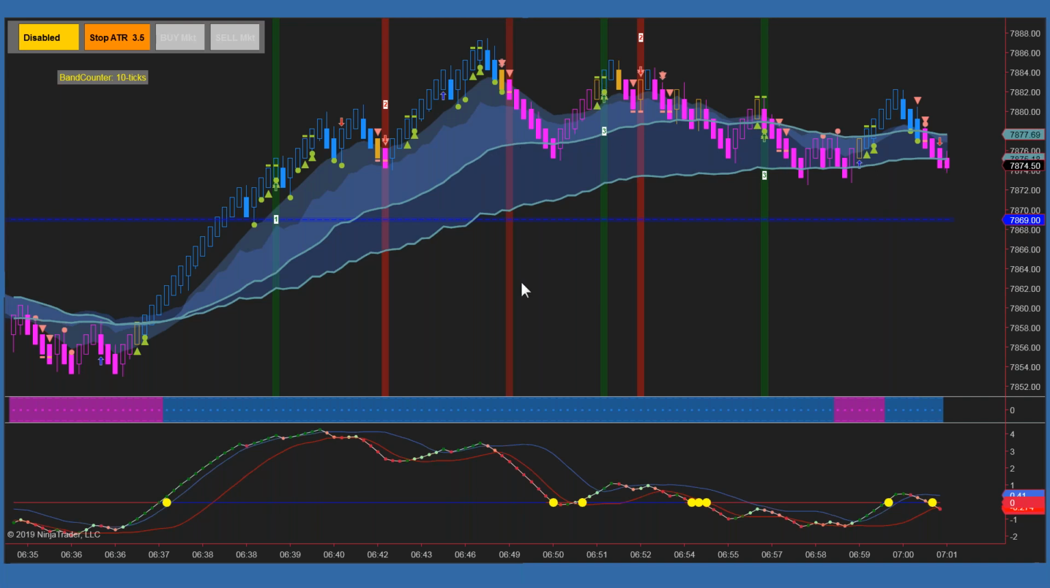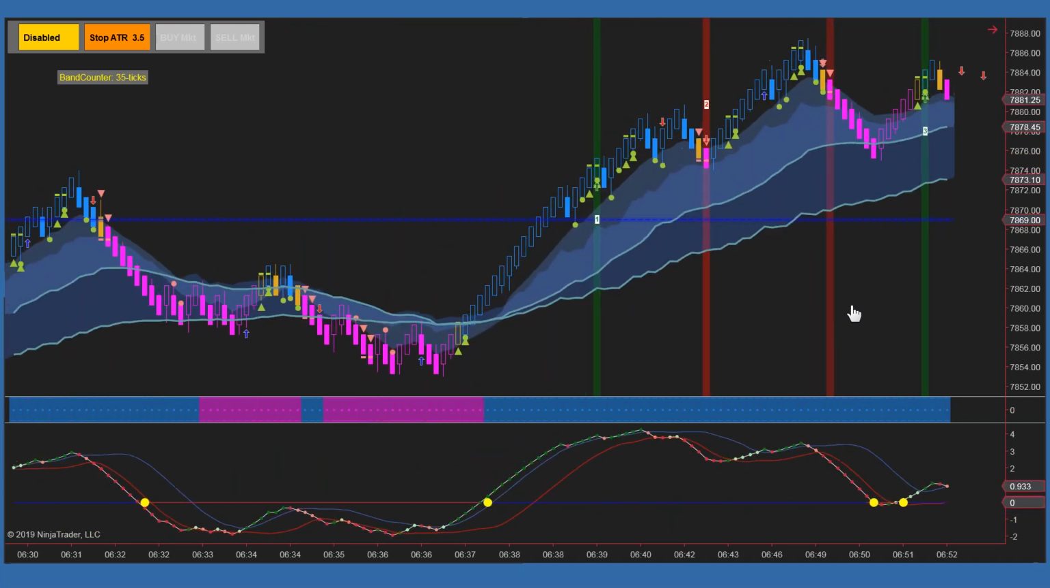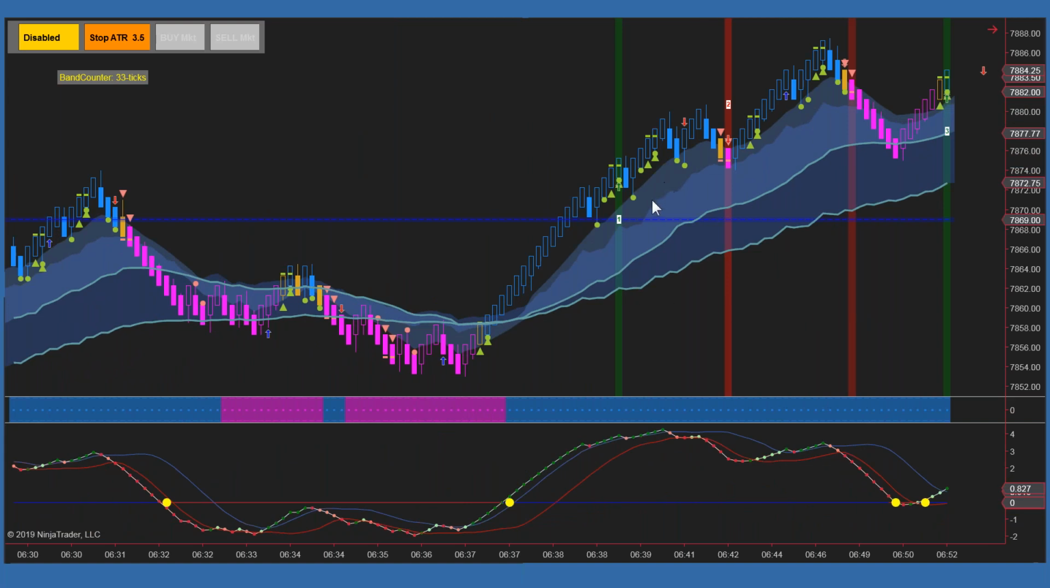If you suspect the trend is in jeopardy, why would you say that? Well, we had a nice rally here, a little bit of a pullback, a nice rally, and all of a sudden we're pulling back, and we come up with yet another number 3 signal.